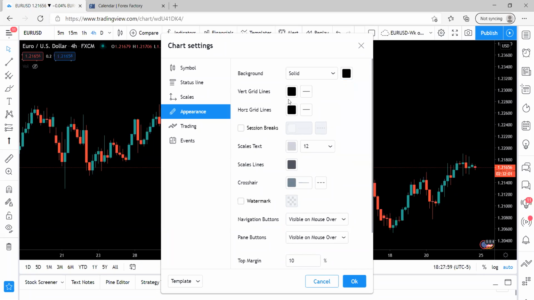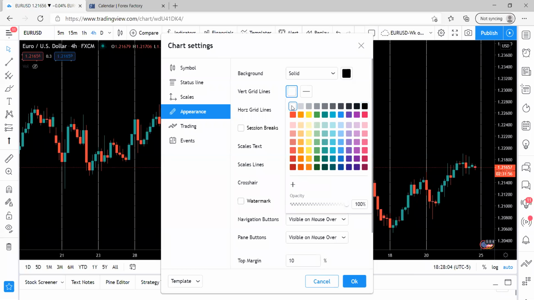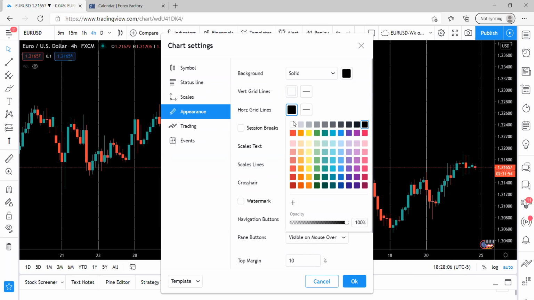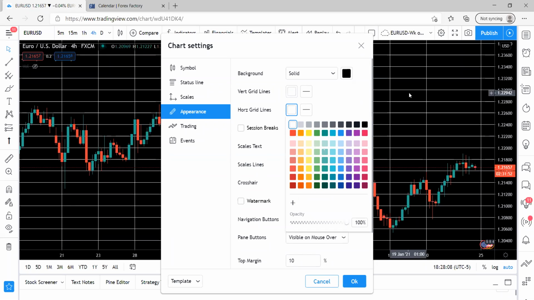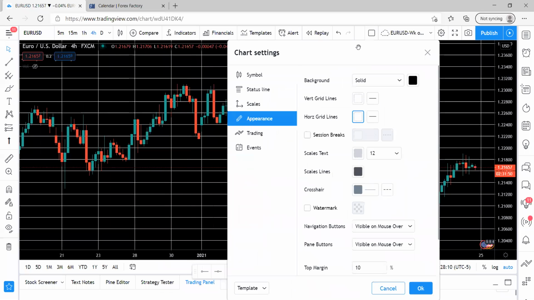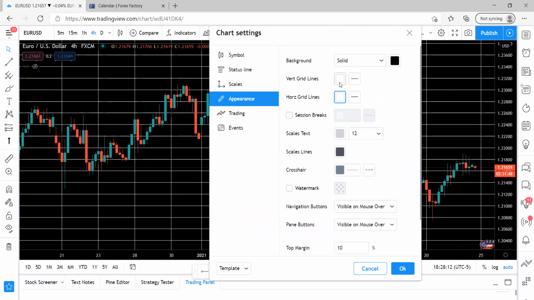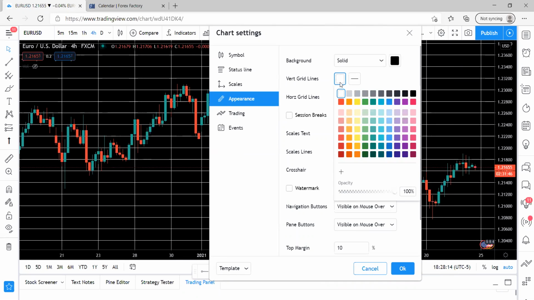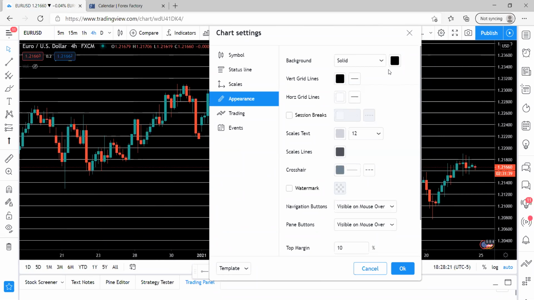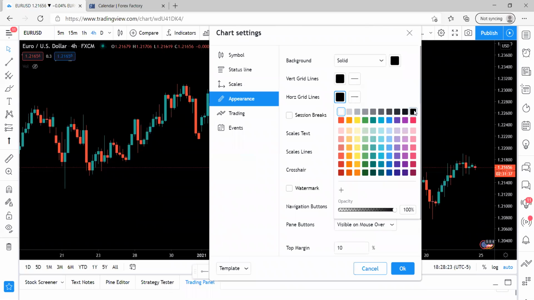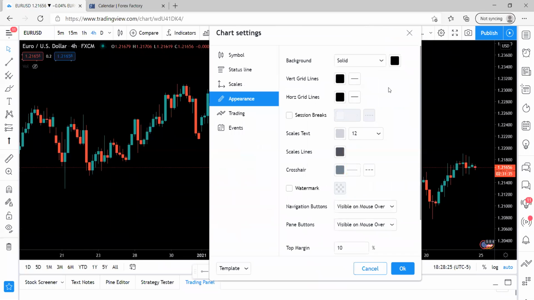Also, if you want to get rid of the grid lines. If I put my grid lines on, I believe when you first sign in, this is what your chart may look like with all the grids on there. If that's bothering you, all you have to do is change the vertical and the horizontal grid lines to whatever color your background is. So my background is black, so I just change both of the lines to black and they disappear. Okay.